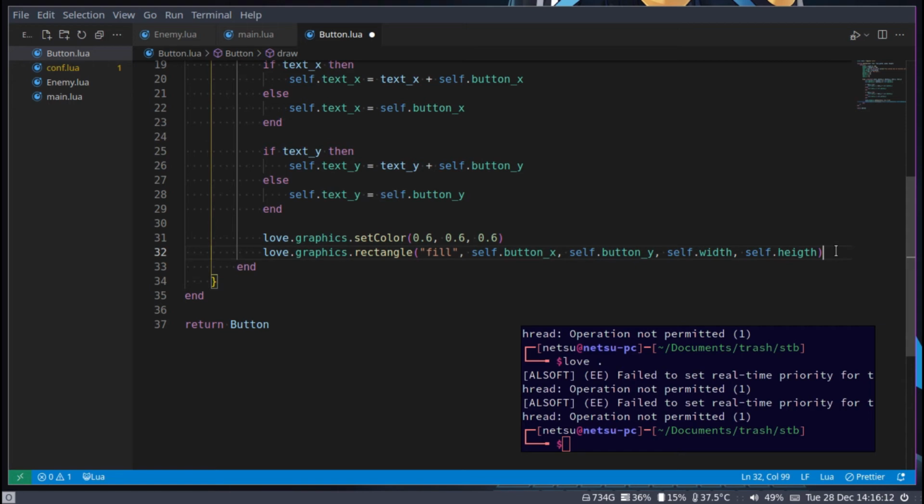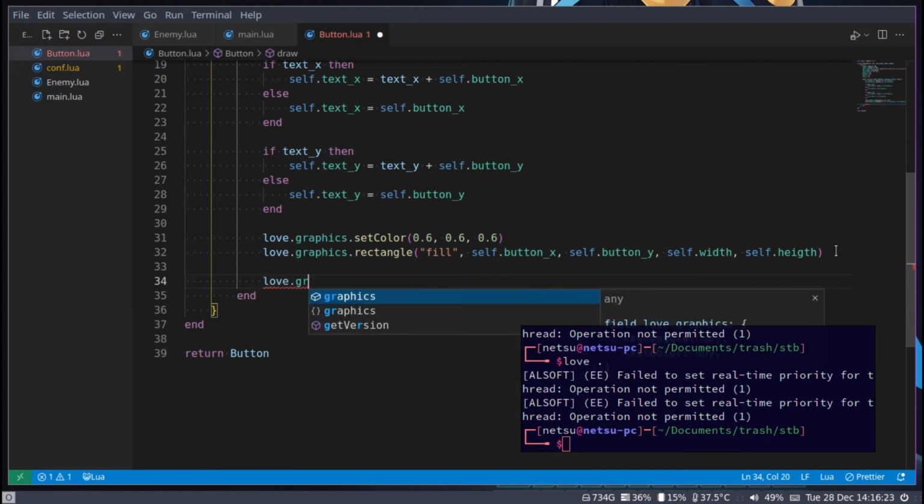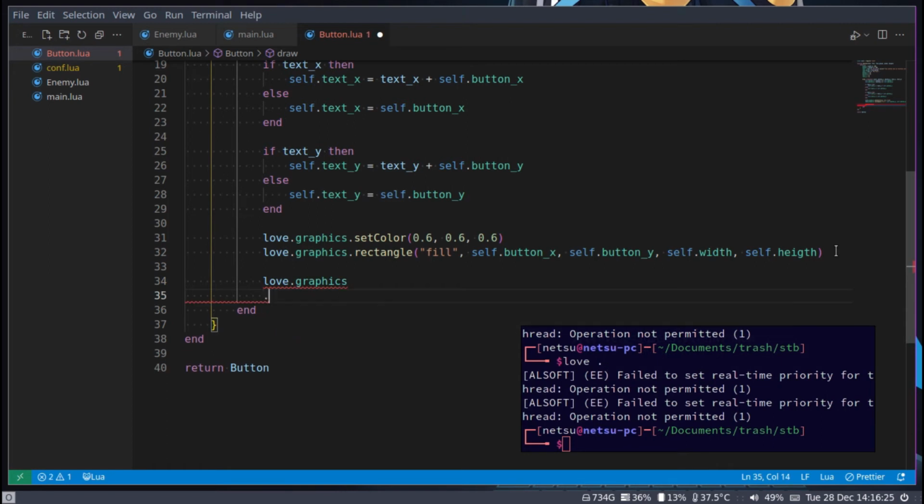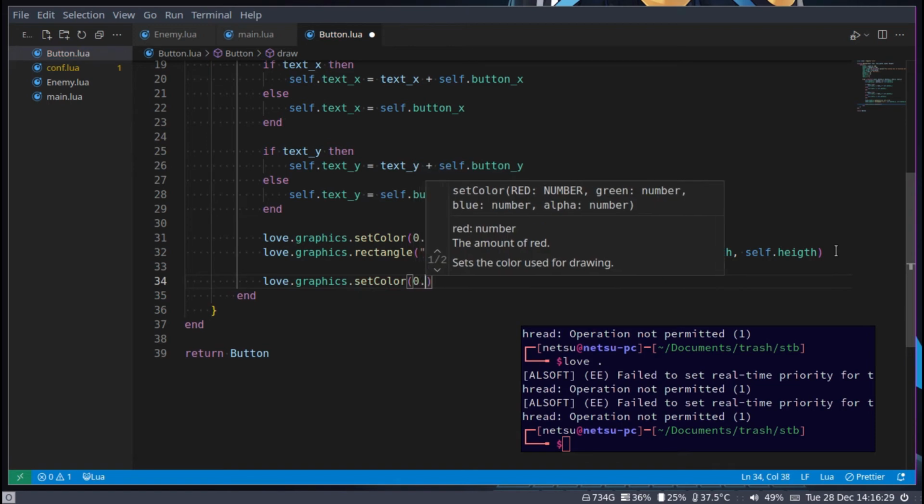We can do that. Now we need to do the text, because remember, the text isn't really part of the button. It's its own thing. So we need to do it here as well. So love.graphics.setColor, and we're going to make it equal to black.